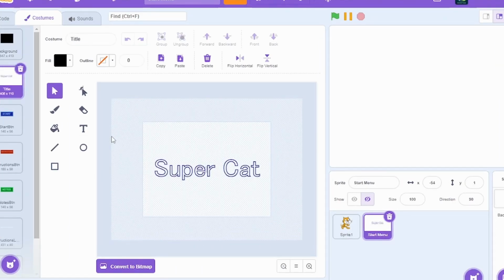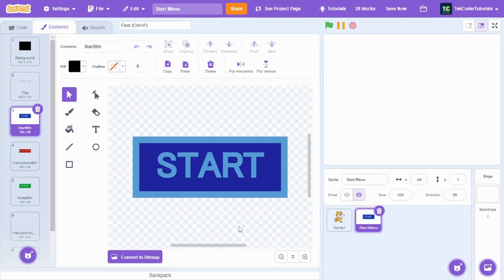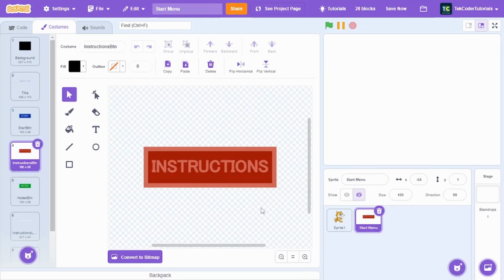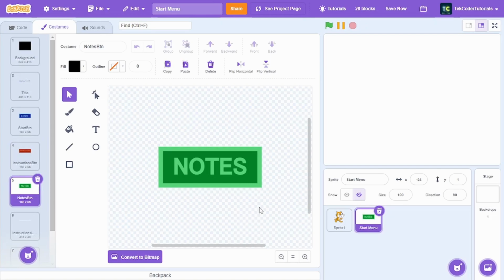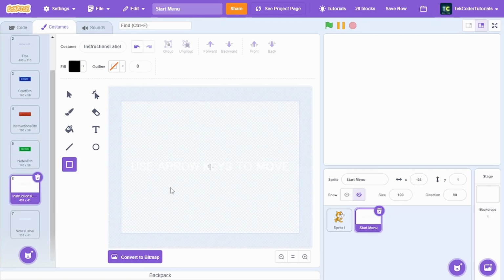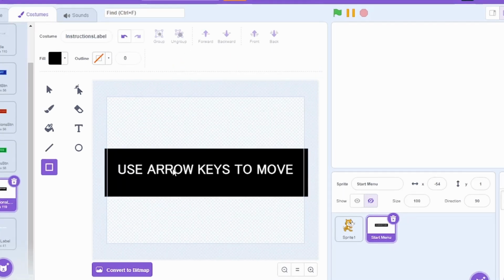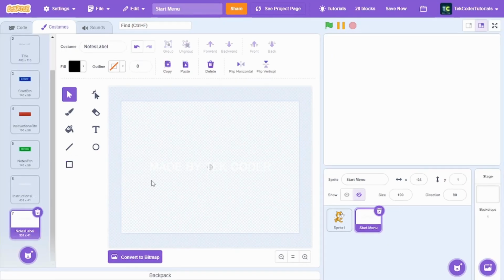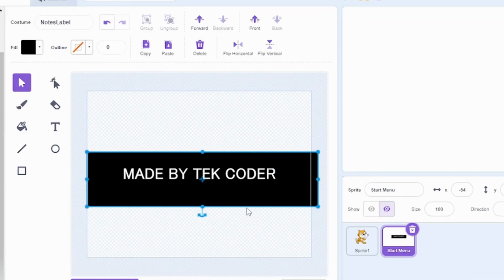Then the second costume is the game title. The third costume is the start button. The fourth costume is the instructions button. The fifth costume is the notes button. And the sixth costume is basically the instructions label. So whenever we hover on the instructions button, it says use arrow keys to move. And the last costume is the notes label. So whenever we hover on the notes button, it says made by tekcoder.